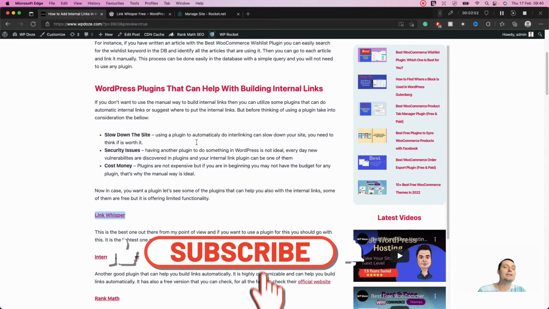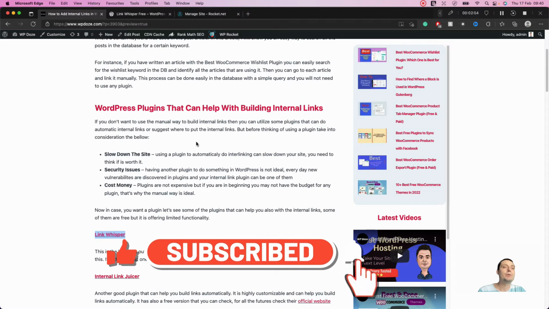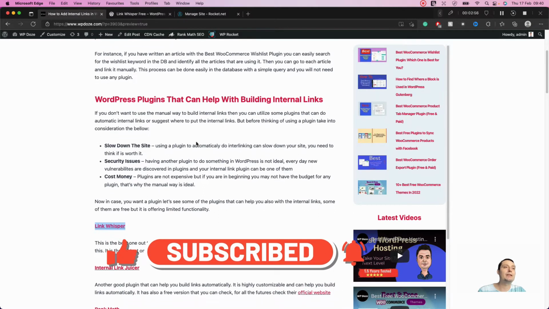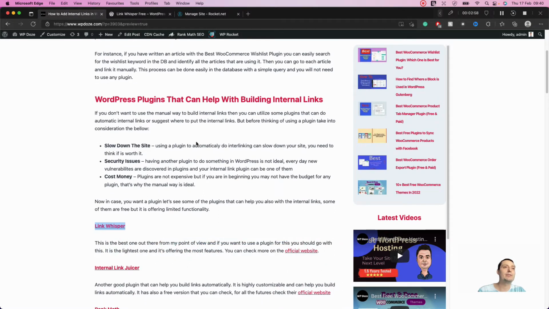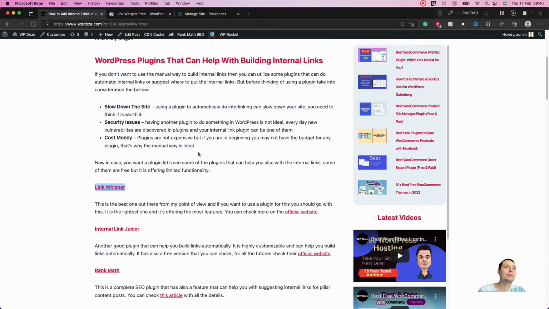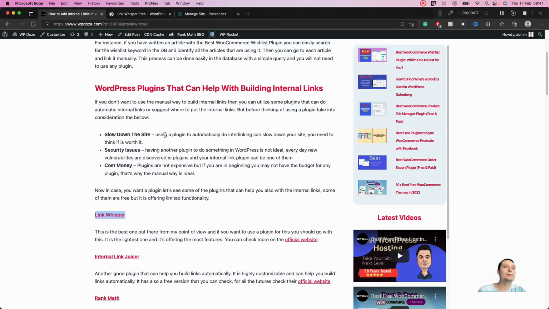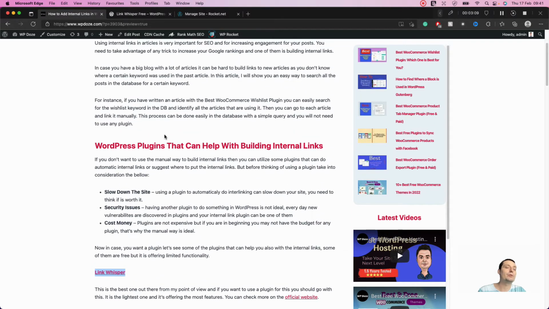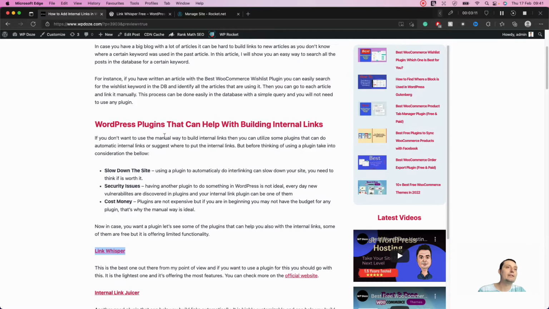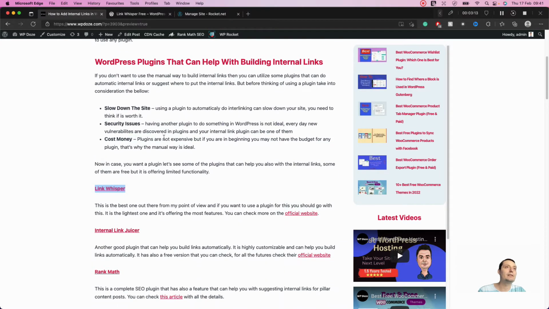In my case, I don't want to use a plugin yet because a plugin can slow down your site. You may have security issues. Also, most of them, to do a good job, you need to pay money for them. So I would like to do this manually and have more control over how links are inserted in certain articles.